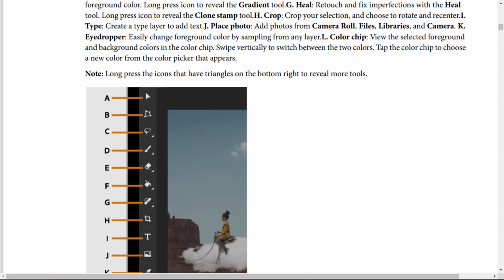And be careful here, please. Long press the icons that have triangles on the bottom right to reveal more tools, by the way. That's great.